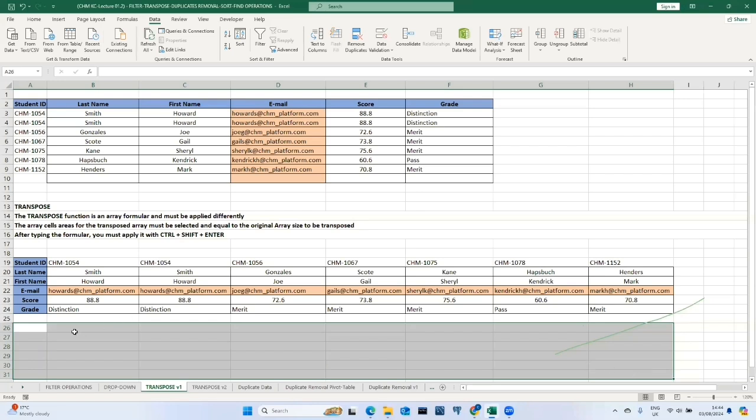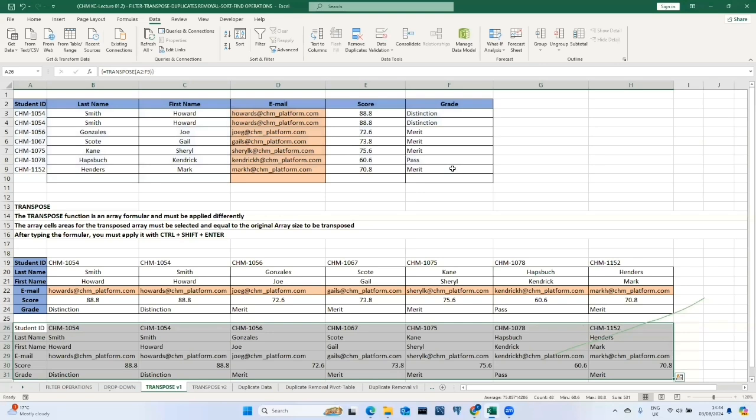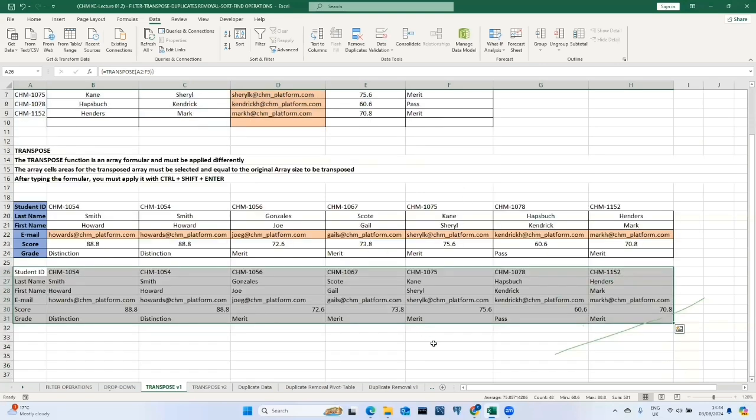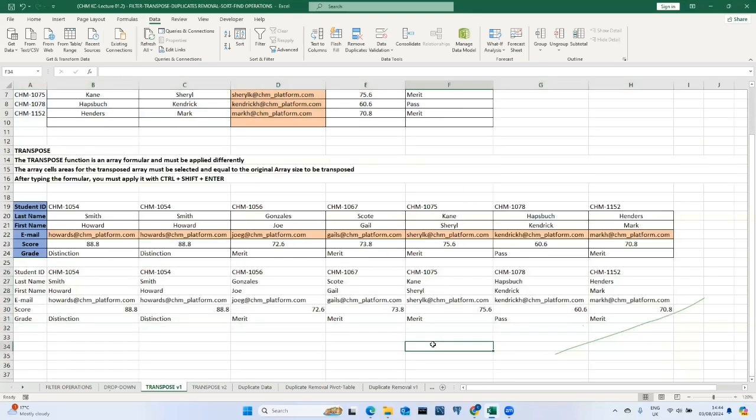And then at that place, I type equals to, and then I type transpose. Just type transpose and then select this data. Now, close the bracket and then press Control Shift plus Enter. Control Shift plus Enter, and it populates the data for you. As simple as that. And it gives you the same result. So that's the formula way to implement the same thing.